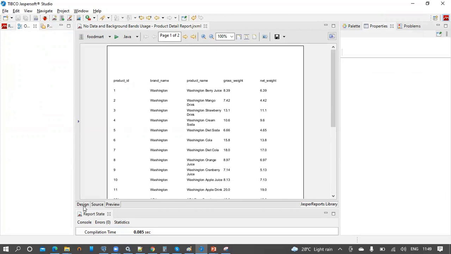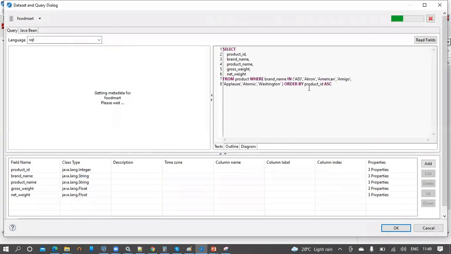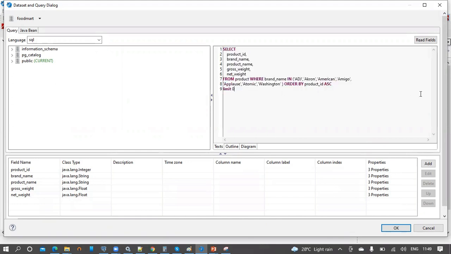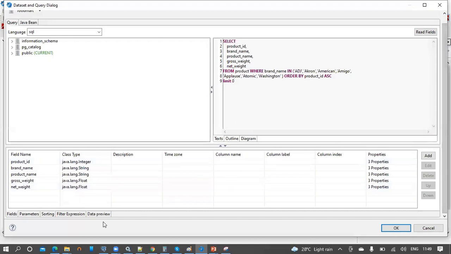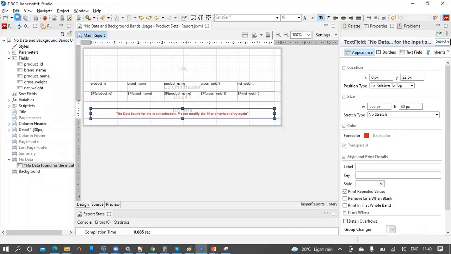For that, let's restrict our query to not return any records. We can limit the number of records by using the limit keyword here, limit 0. So now this query will not return any records from the data source. To confirm it, let's click on the data preview at the bottom and then click on refresh preview data. So now we don't see any records returned from the data source. So let's click on OK and let's rerun this report.